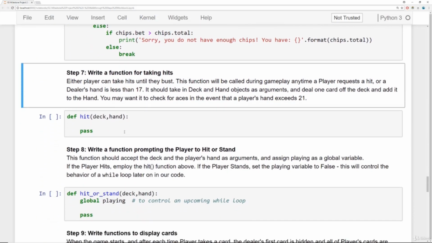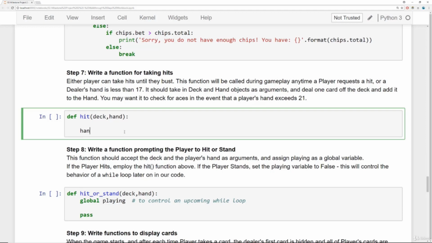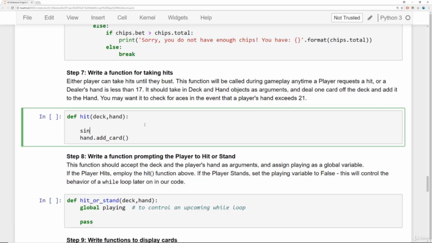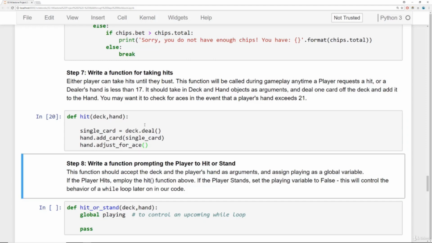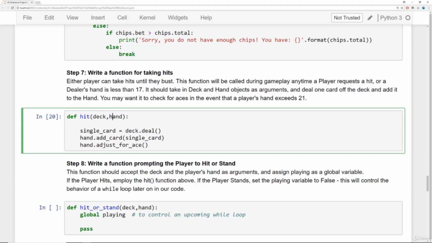This one's actually pretty straightforward. All we need to do here is say hand, and we're going to add a card to the hand from the actual deck. You could do this all in one line, or you could separate it out into two lines, saying something like single_card is equal to deck.deal, and then add to that hand the single card you just defined. And we want to make sure that we adjust for the ace afterward. So we can say hand.adjust_for_ace, and we'll call that method as well. All right, so now we have hit. It takes the deck and someone's hand, grabs a single card from the deck, adds it to the hand, and then checks for an ace adjustment.